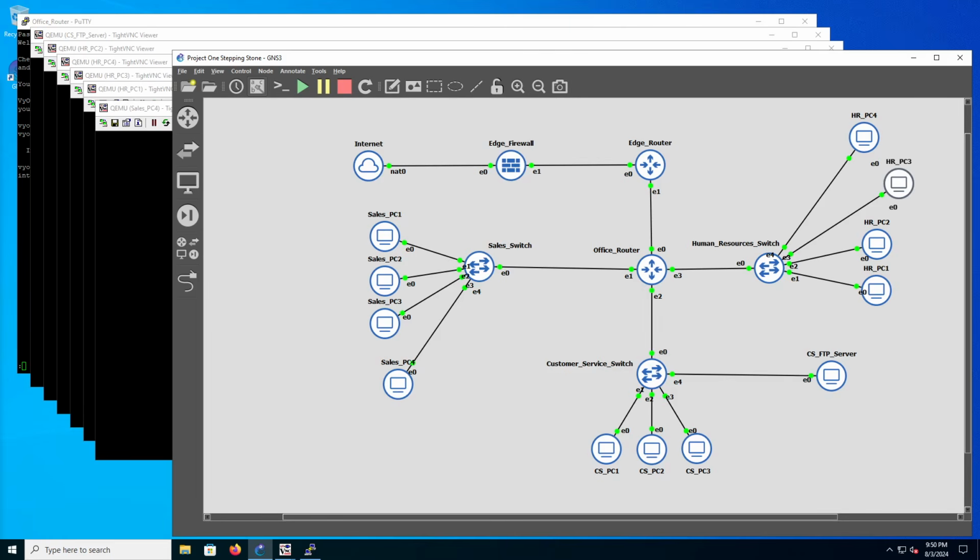Just wanted to make a quick video for y'all to give you kind of an introduction to GNS3 and hopefully get you a little more comfortable with working within GNS3. I know it can be confusing. There's multiple layers of virtualization going on, so it can cause some issues.